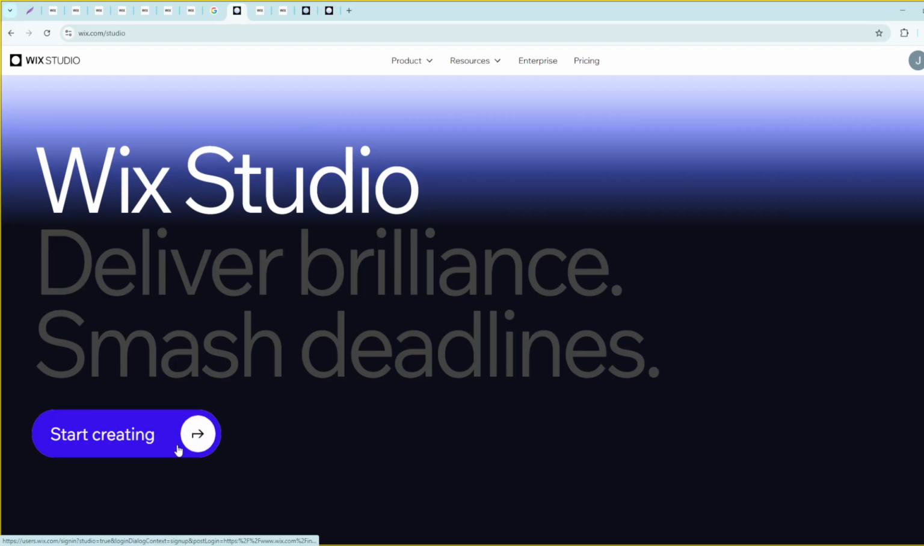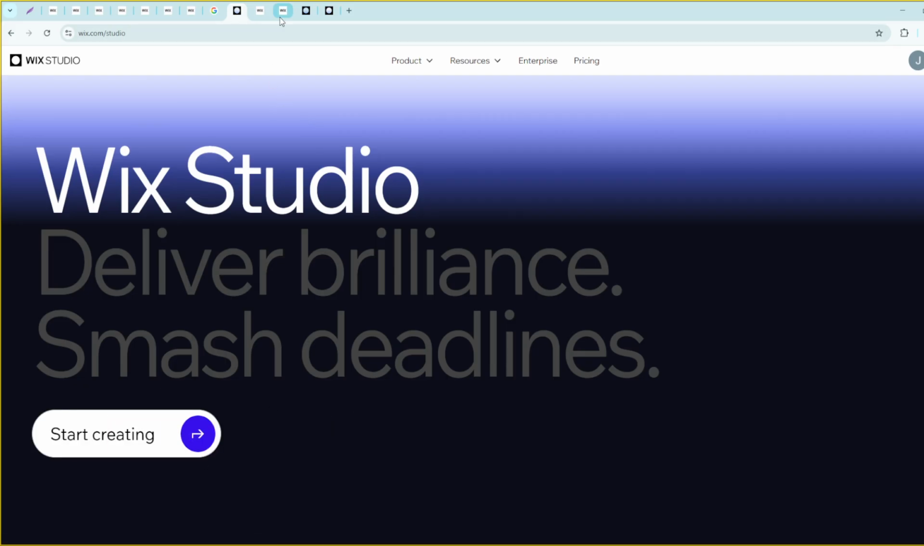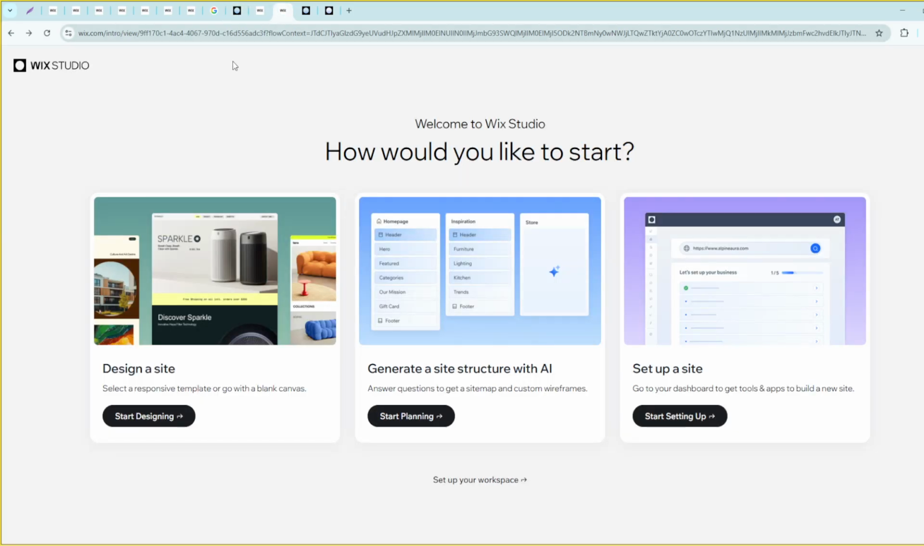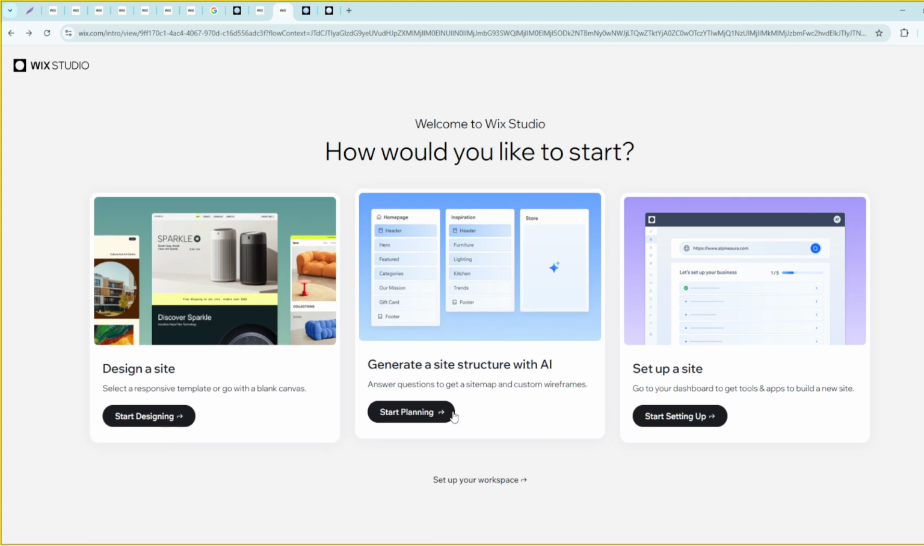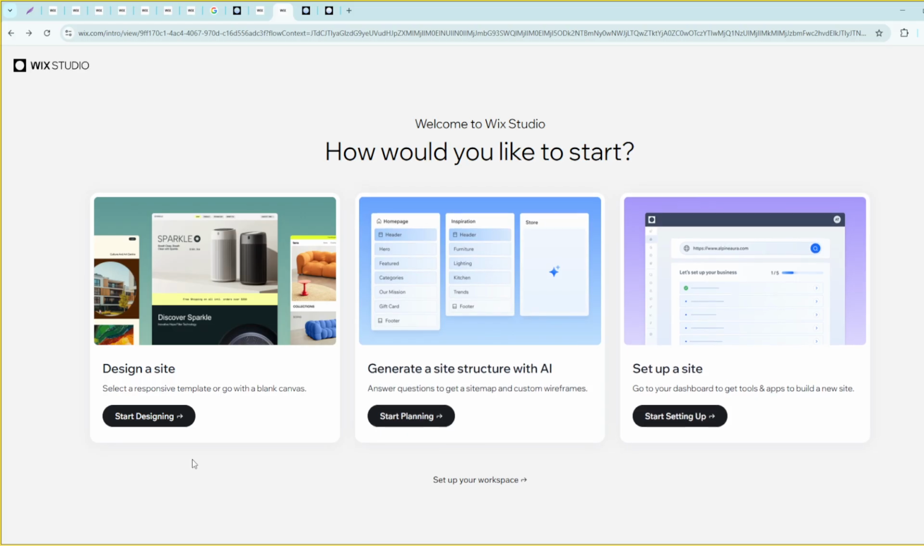Here, you'll be greeted with a few options that help kickstart your creative process. You'll be prompted to choose how you'd like to begin your project. There are 3 main options: start designing, start planning, or start setting up. Each option caters to different needs, whether you're ready to dive into visuals, prefer to structure your project first, or want to configure technical settings. Take a moment to consider your starting point and select the path that best fits your current project needs and mindset.